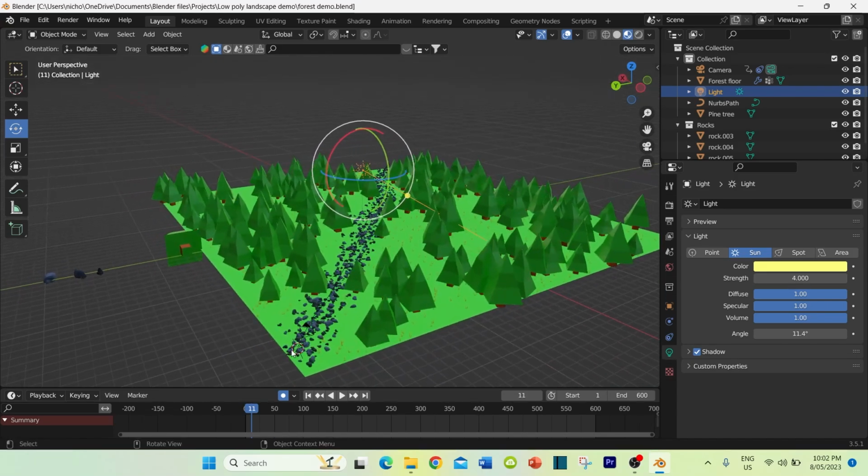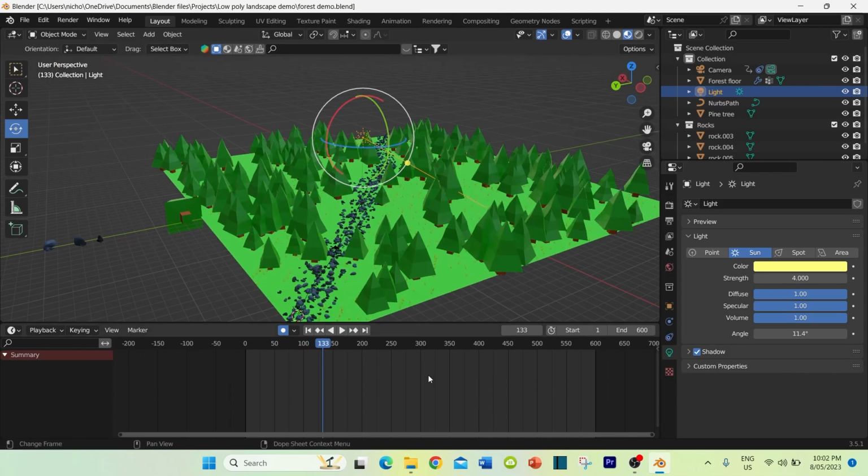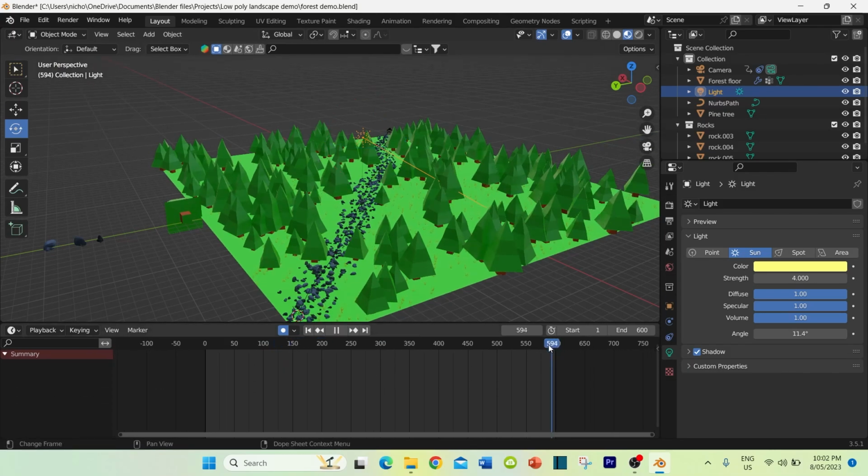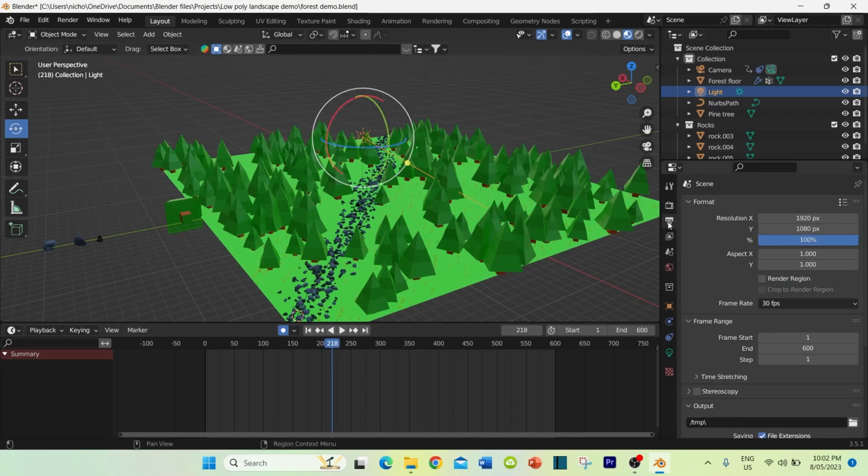All right. So by now you should have the camera on that path and it's moving through the scene. On our timeline, we've got 600 frames, and here where it says output properties, I've selected 30 frames per second. So that means 600 divided by 30 frames will give us 20 seconds. So that's a 20-second scene of the camera going through the forest.